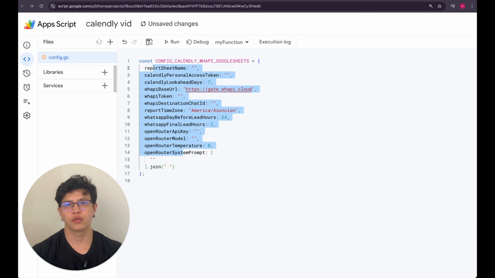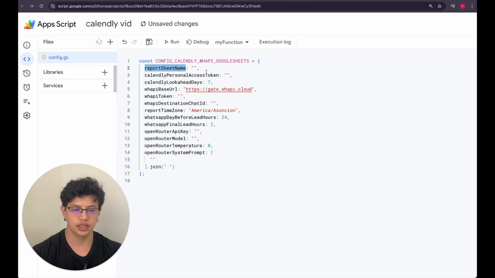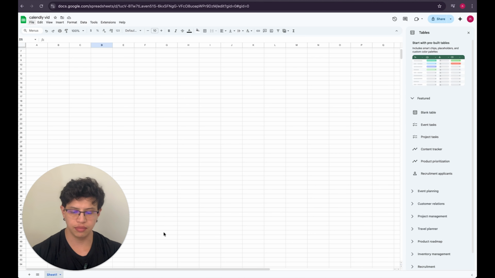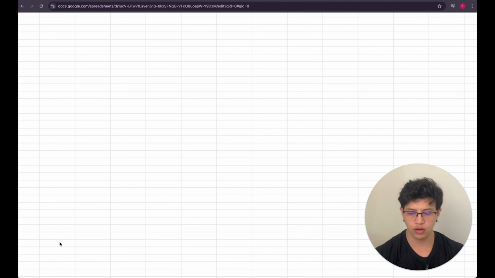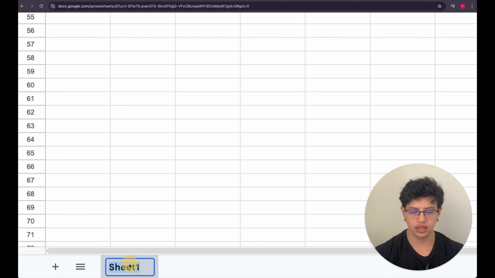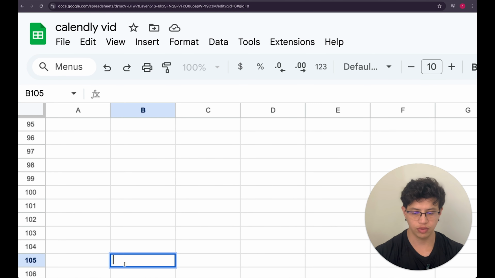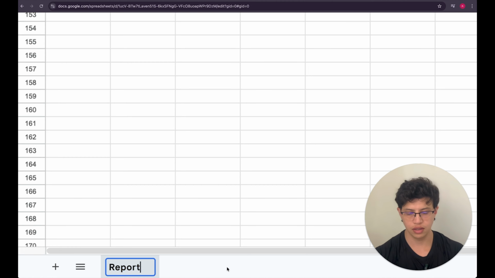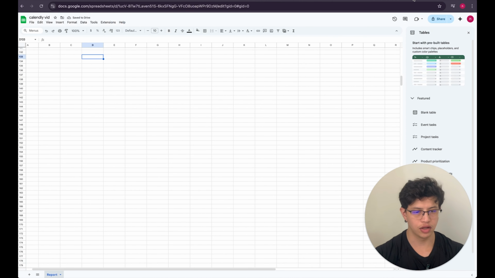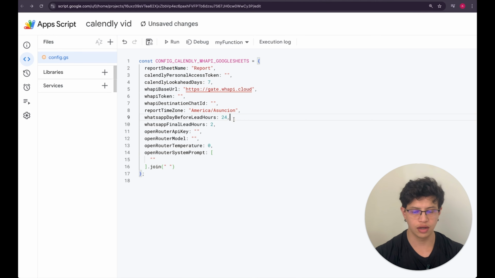You can see here that we have a bunch of variables that we need to fill, so I will go one by one. The first one is the report sheet name. This is just the name that you will put here in the workbook, how you want this to be called. In this case it's just sheet name, but we can call it report, for example. So let me change the name of this here, like that, report. And then in the script, you need to name it the same. Again, it needs to be the same, otherwise it won't work.